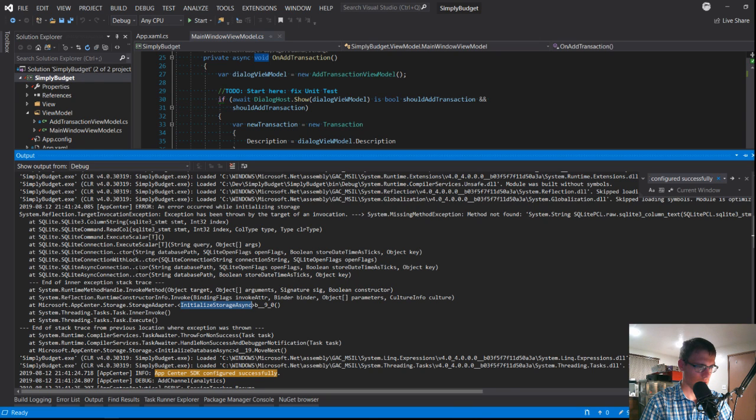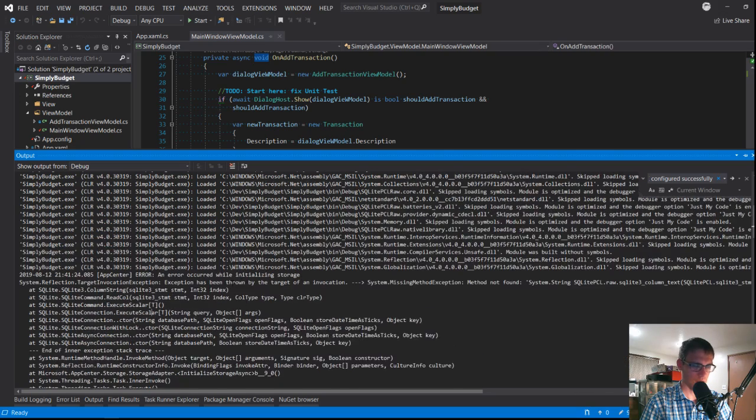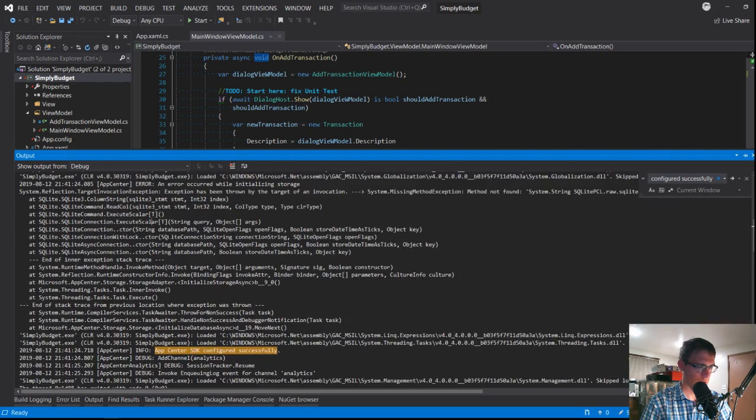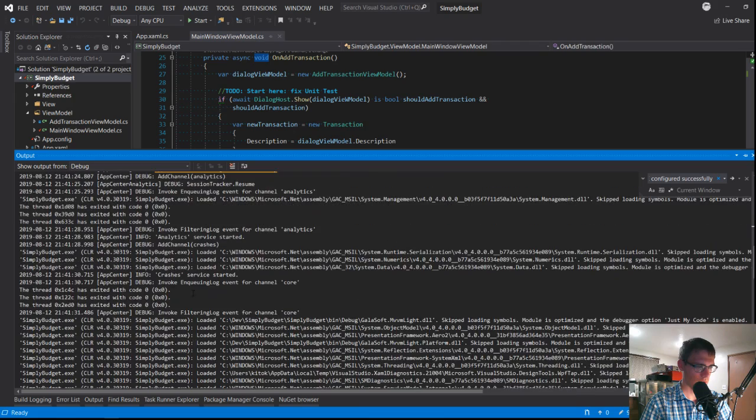Calls into here, let's see. SQLite async connection gets one with a lock, executes scalar, because this type of thing could also be an indication of maybe checking for a new database or an empty database.